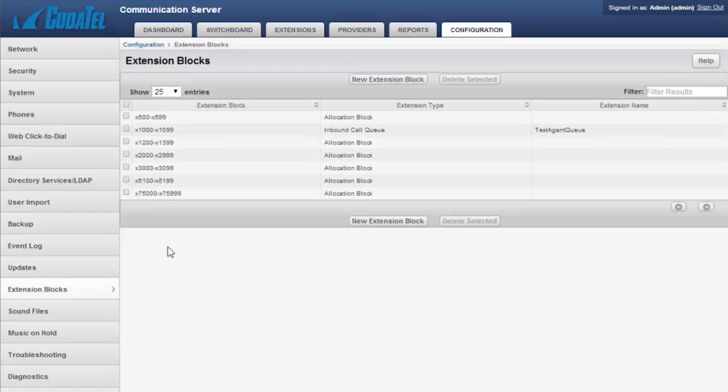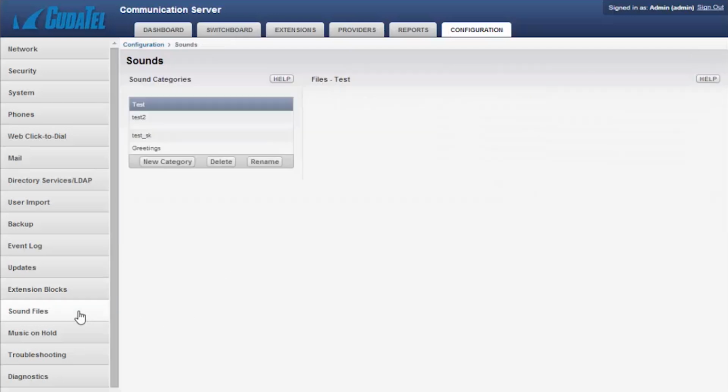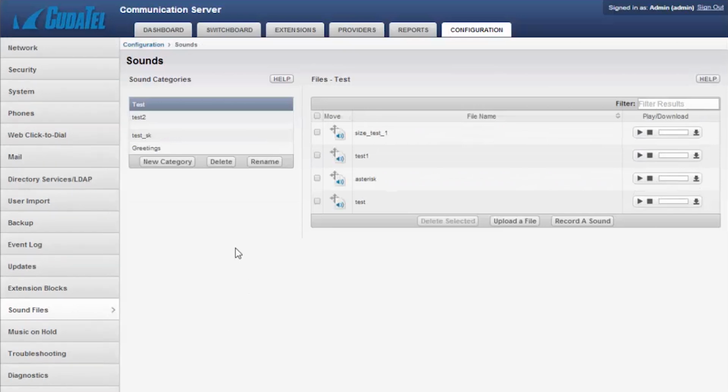Here we have our extension blocks. Extension number ranges on the system. No extension number can be assigned unless it falls inside of a defined extension block. Now we're going to move along to sound files. This is where you manage sound files for automated attendants or break-in announcements.